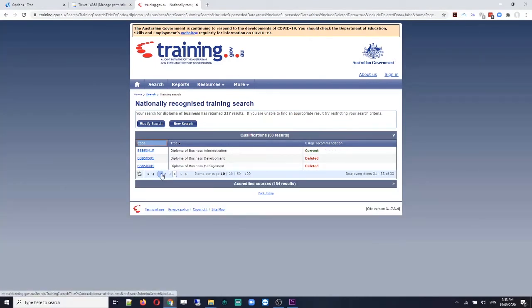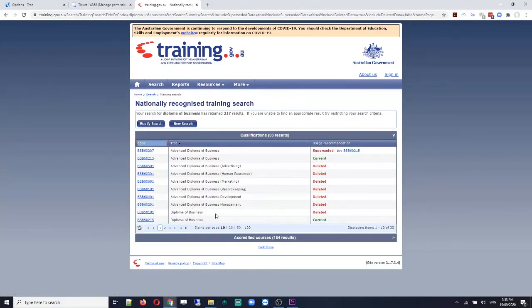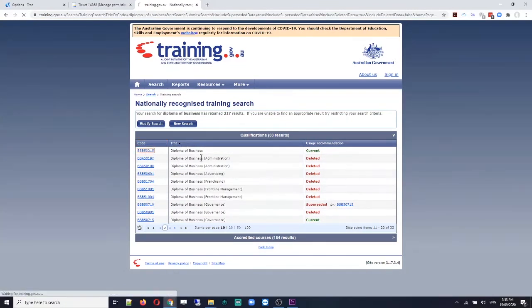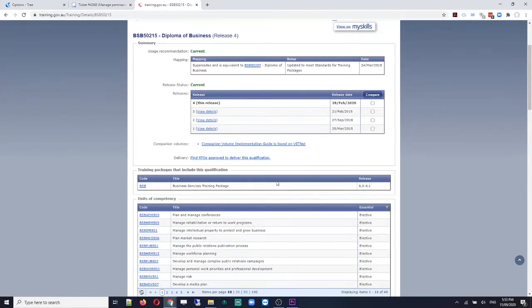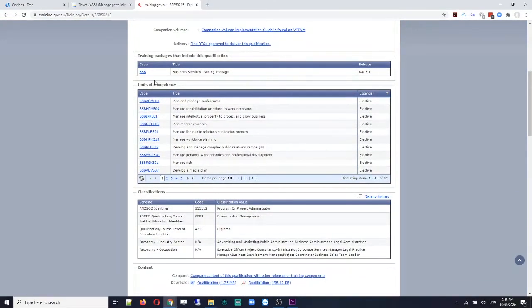Oh, does not seem to be listed here. Well, look, let's choose diploma of business. This one here. So we're going to do BSB. This is the code that we're looking for. And I can see here that I've got a unit of competency. I'm going to copy that code for the unit of competency. And I'm going to start adding the units that are applicable to me.